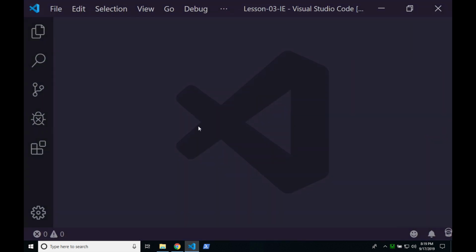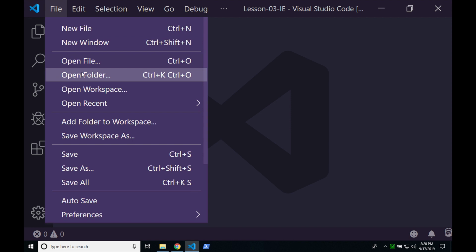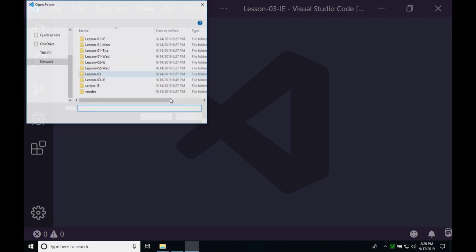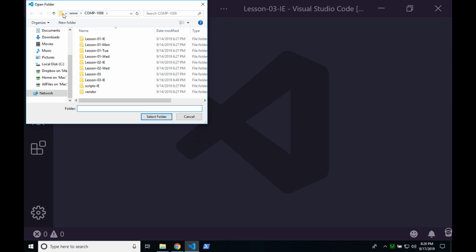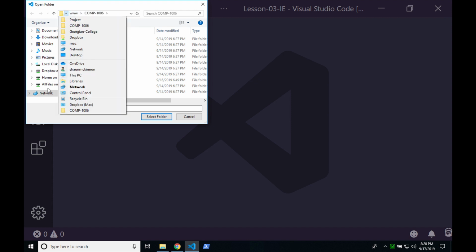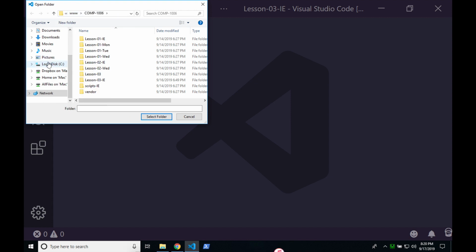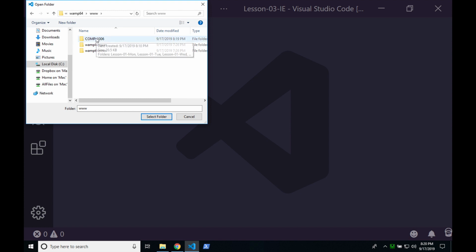Next, go into your IDE, the IDE that you're using, right? Your code editor. Go to File, Open Folder. Navigate to that directory. So on the left-hand side, you should see your C drive there. Go to Xampp64, www, COMP-1006. Yes? So we're not using the files that you put on Blackboard? We are. Okay. We're going to pull them down.